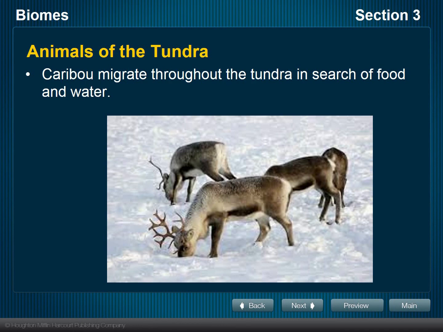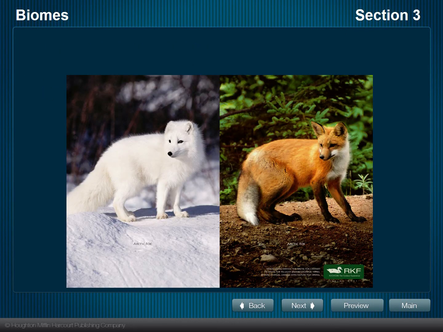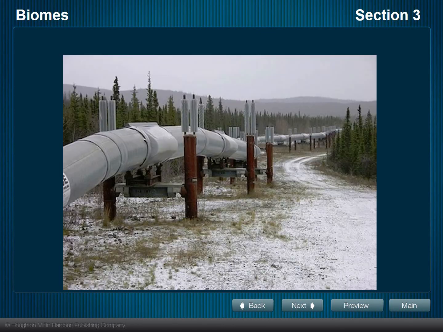Hunters such as wolves prey on migratory caribou, deer, and moose. Rodents stay active but burrow underground to avoid the cold. Other year-round residents, such as Arctic foxes, lose their brown summer coat for white fur that camouflages them in the snow. The tundra is one of the most fragile biomes on the planet.